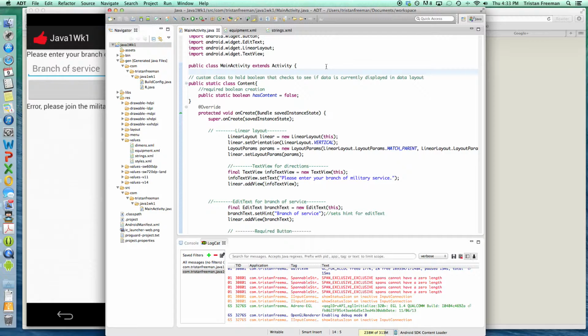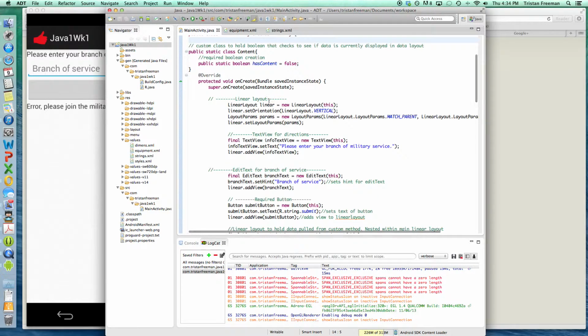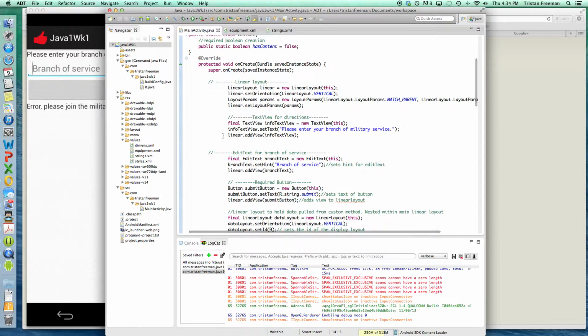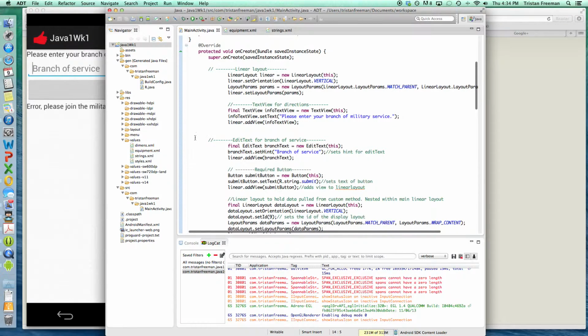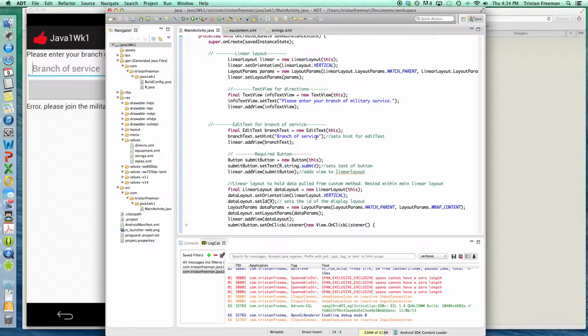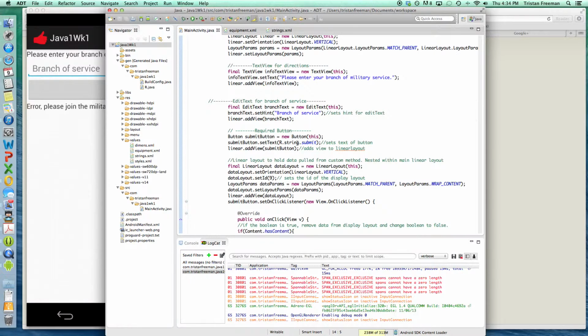So to take a quick look at the code, my required Boolean I ended up using to check is there content within my nested layout. So I created that in a separate class of its own called content, just to check. So I have my initial linear layout for the main, my text view for the directions. This is please enter branch of service. I have the edit text to enter your branch of service with the hint, and then the submit button that pulls the title for the button from my strings.xml resource.